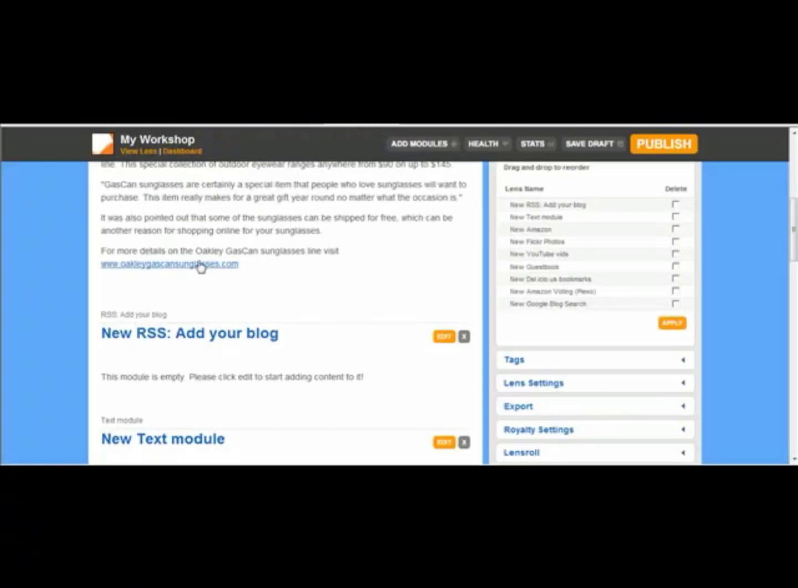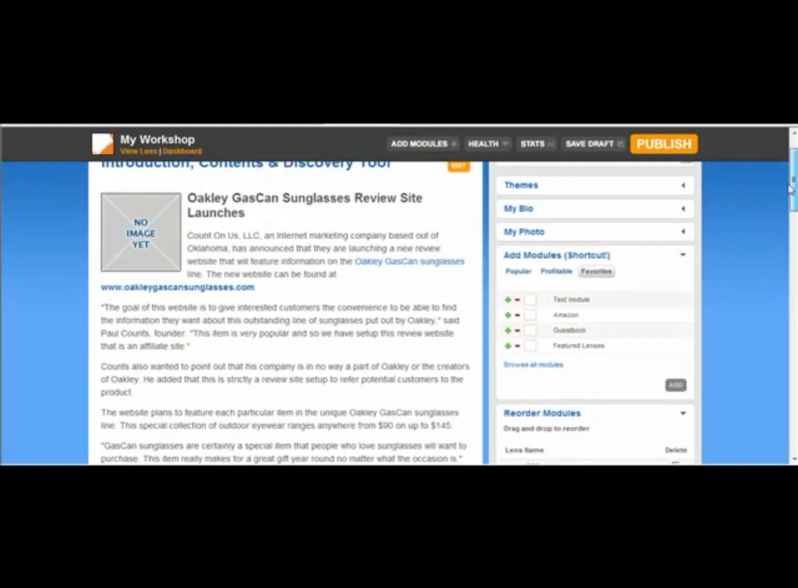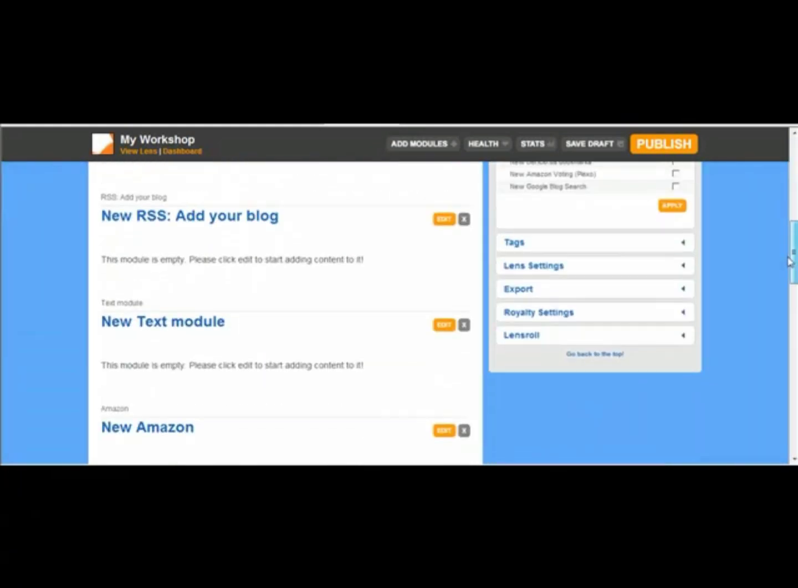And then you can come up here to make sure the links are working. And you need to add a little bit more. So here's something where you can tie your Web 2.0 properties together. So that's why I had you set up Blogger first.